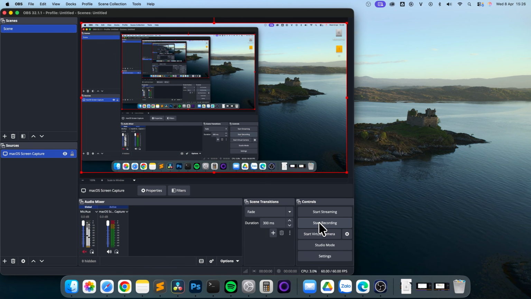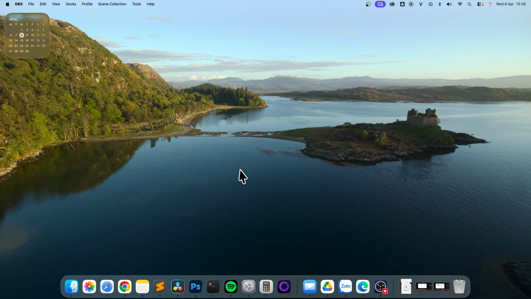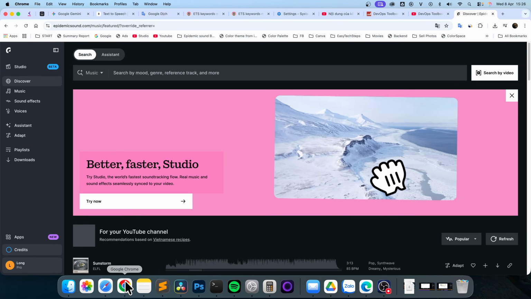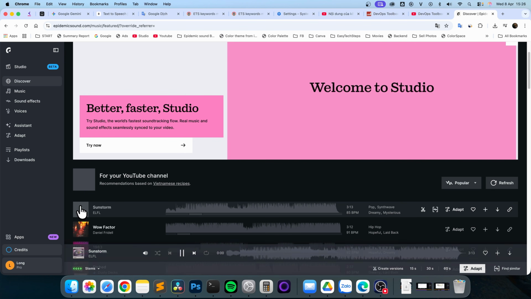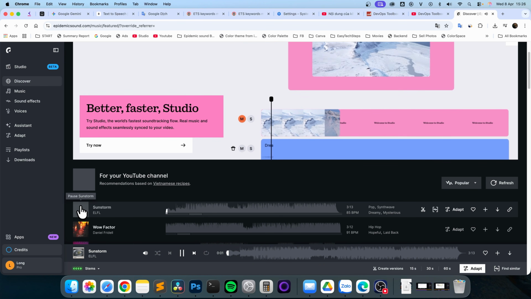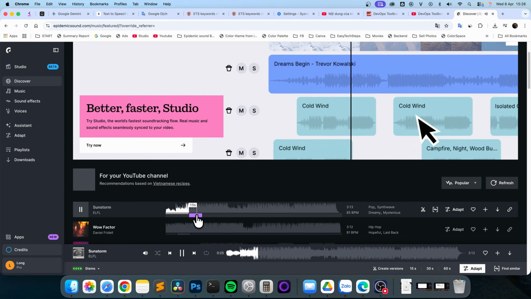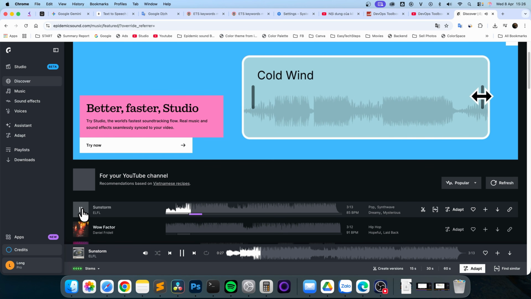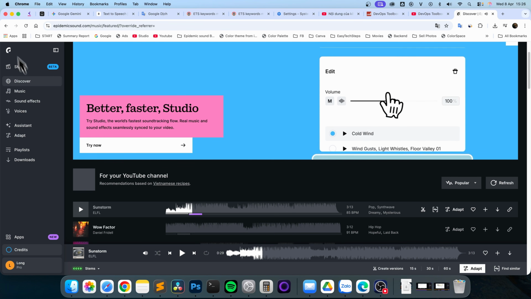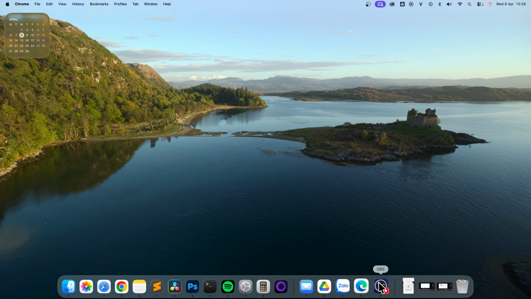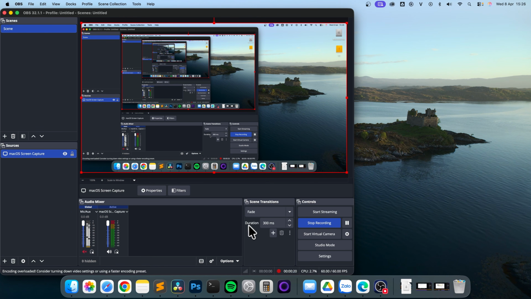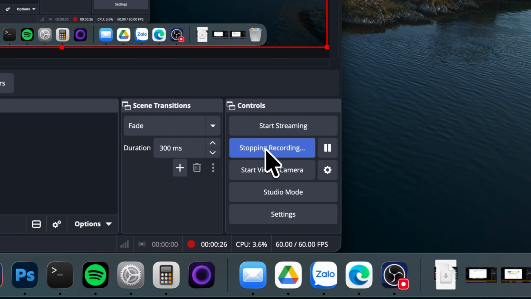To start capturing, just hit Start Recording. I'll minimize this window and play a song on my computer to test it out. When you're done, hit Stop Recording.